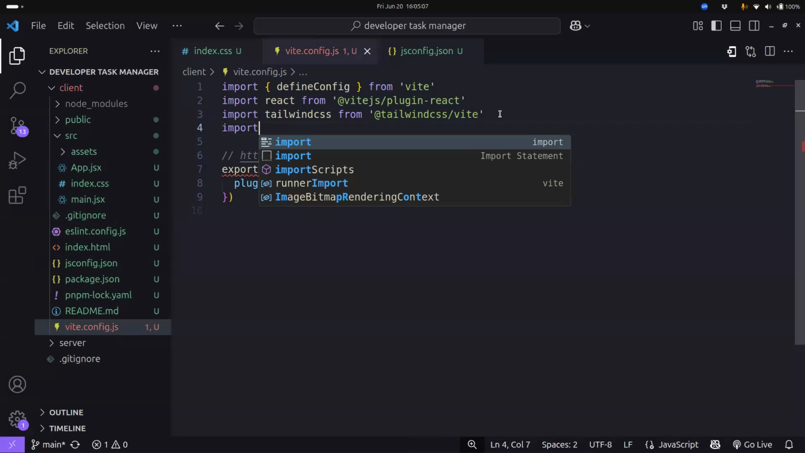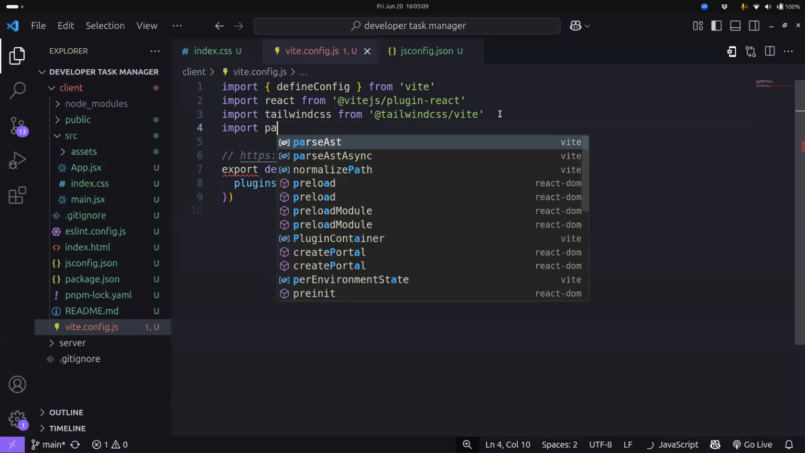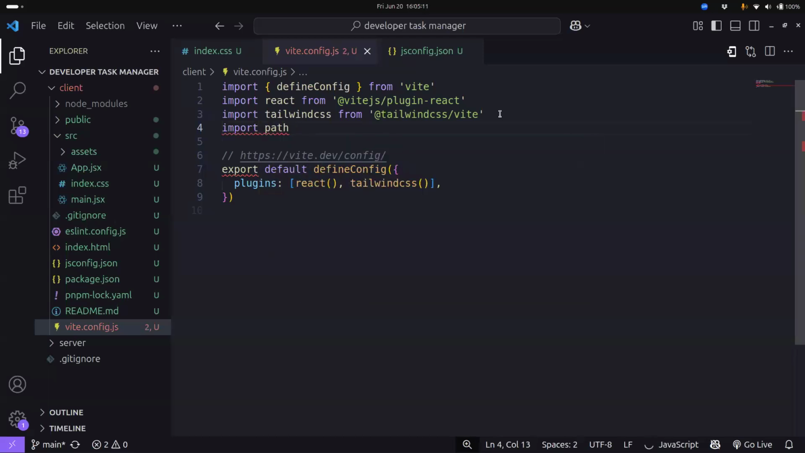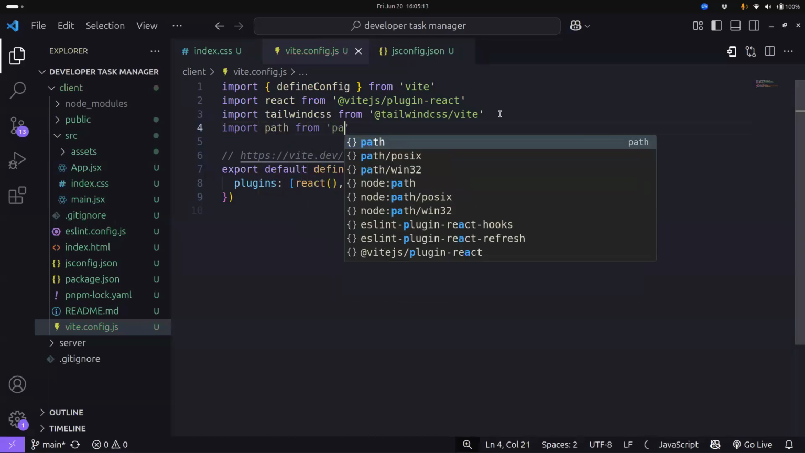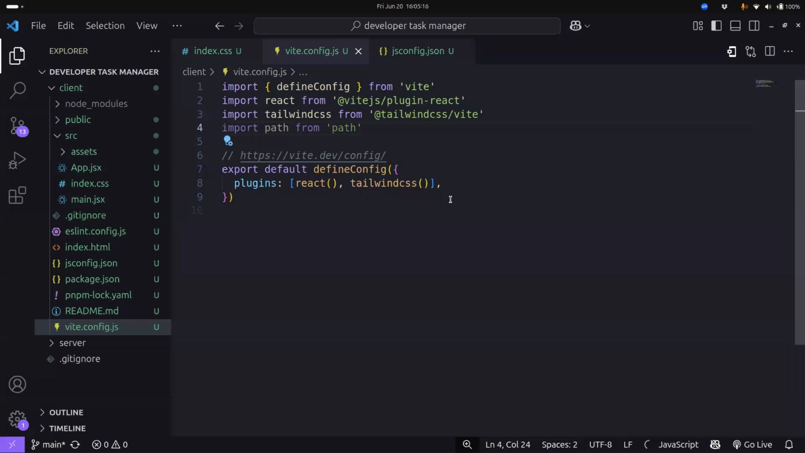Let me see. You see, I want to use the alias way. That's why. One, path. Then I come and say resolve. What are we resolving, by the way? Resolve alias.